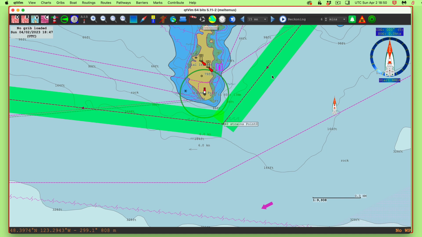This type of safety check, by the way, is a required feature of a full-fledged type-approved ECDIS used on ships. But I have not seen this on any other recreational navigation program or ECS. So it's a unique feature. qtVlm is very nice. And you can leave it on or shut it off. Okay, thank you.